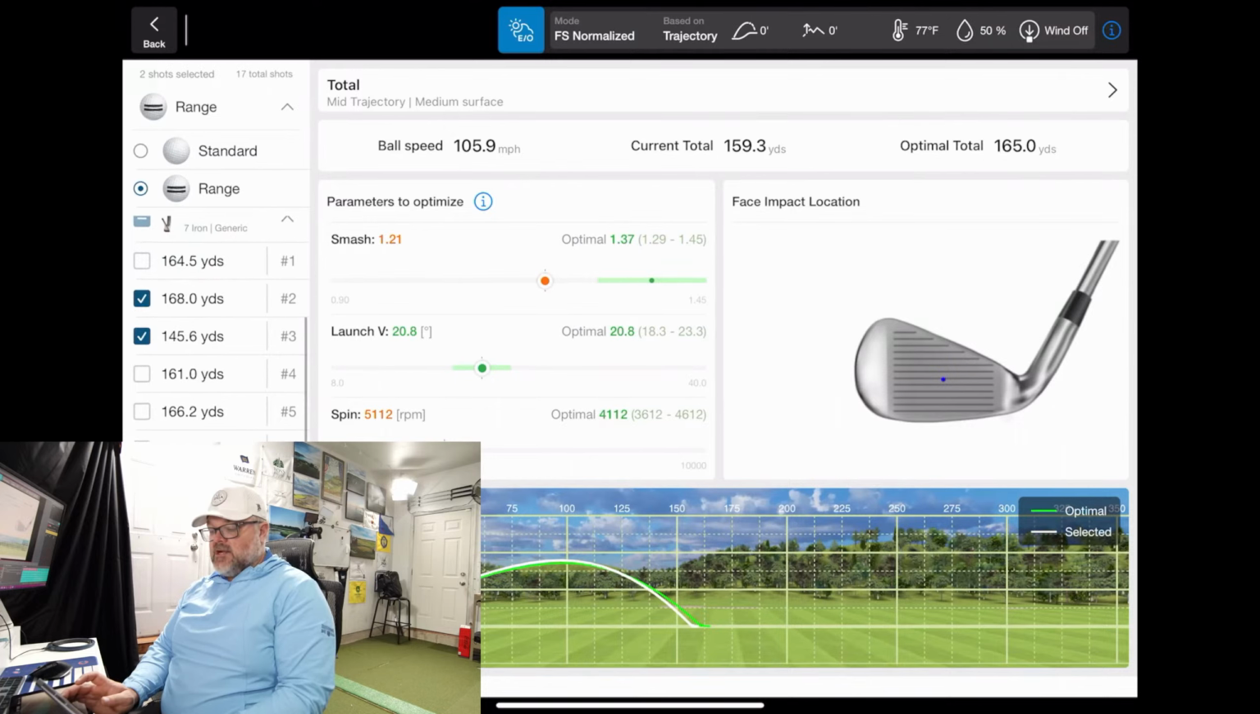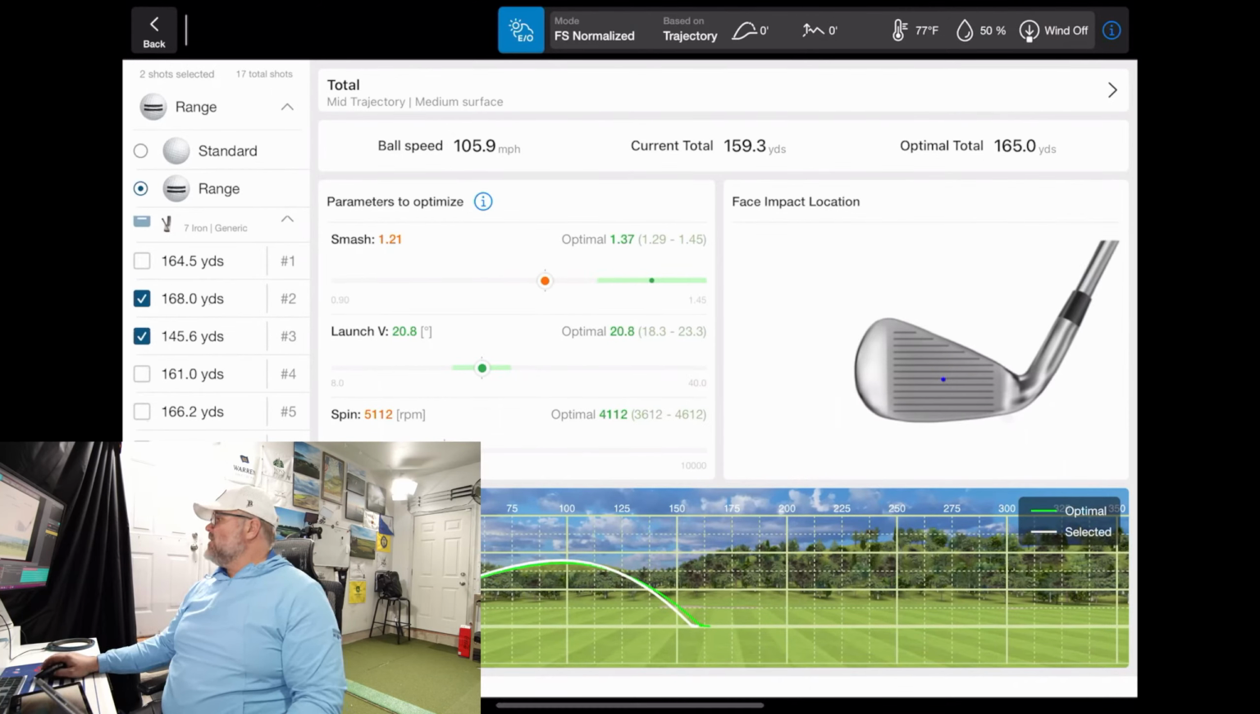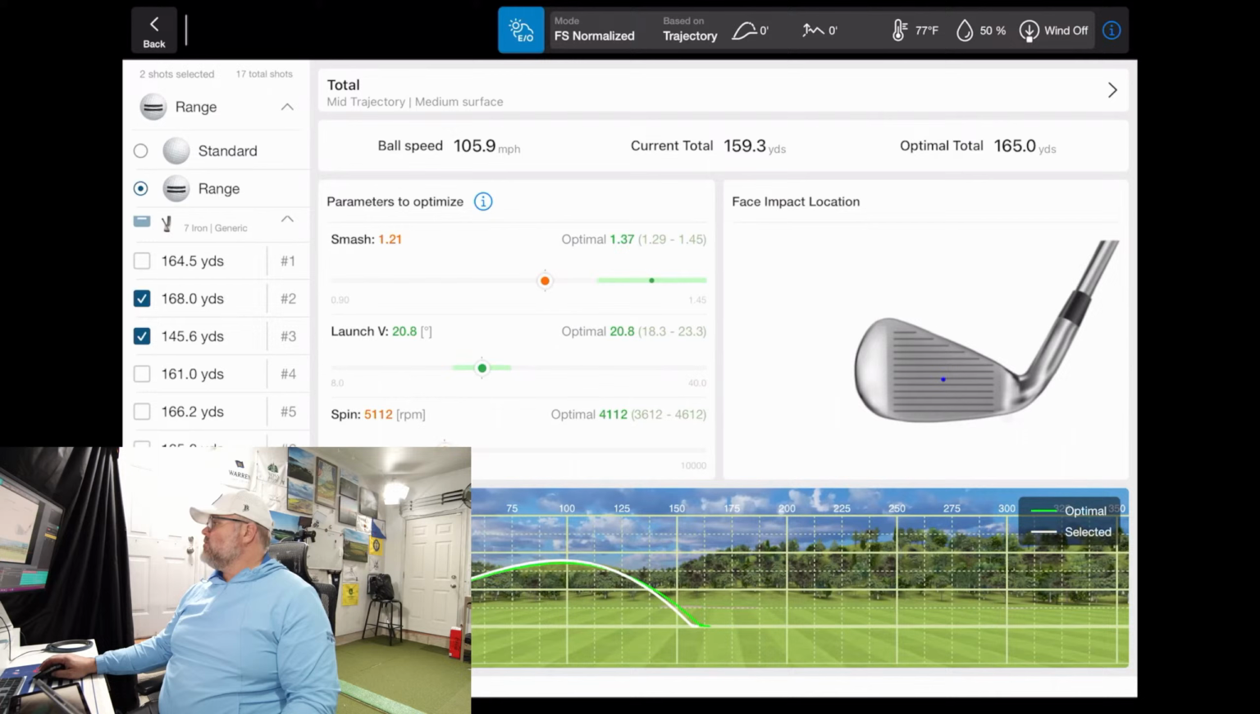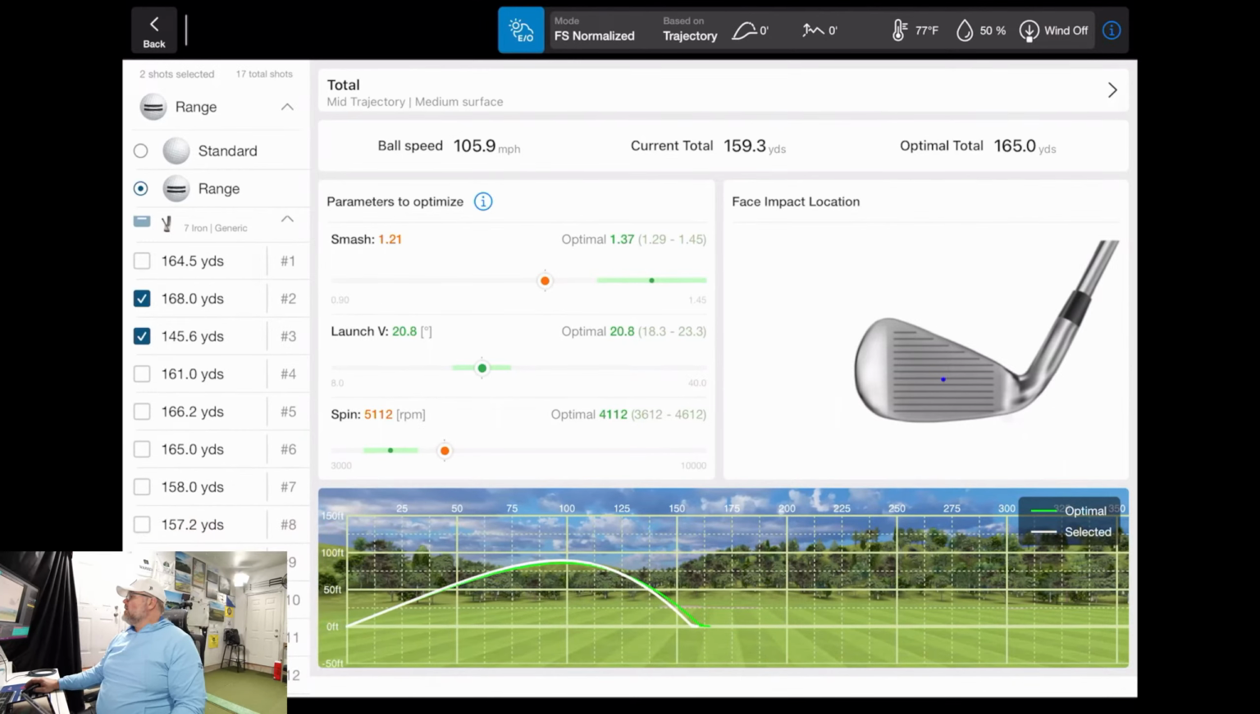So I've got these, and what you can do is you can see these sliders. Let me see if I can move me out of the way here a little bit. Okay, so you can see the sliders here. So what I can do is actually move these around. It's going to give you goals. Like my launch was optimal because I hit the target, but I actually missed my smash. I didn't hit it good, or whatever reason, I just didn't hit a good shot.